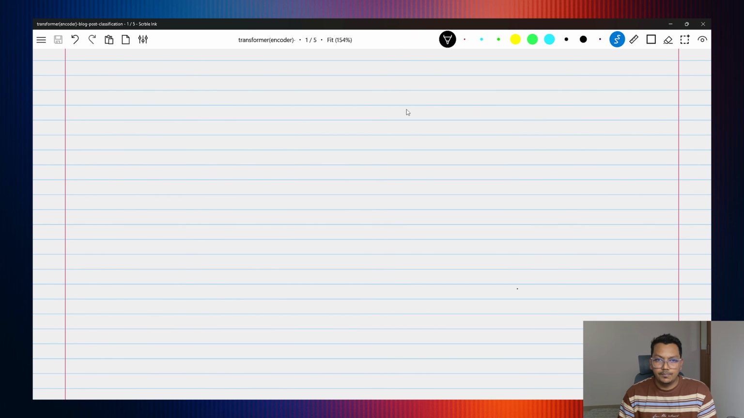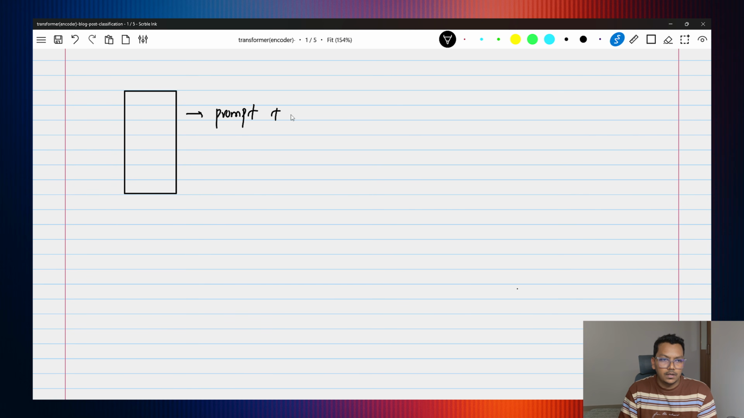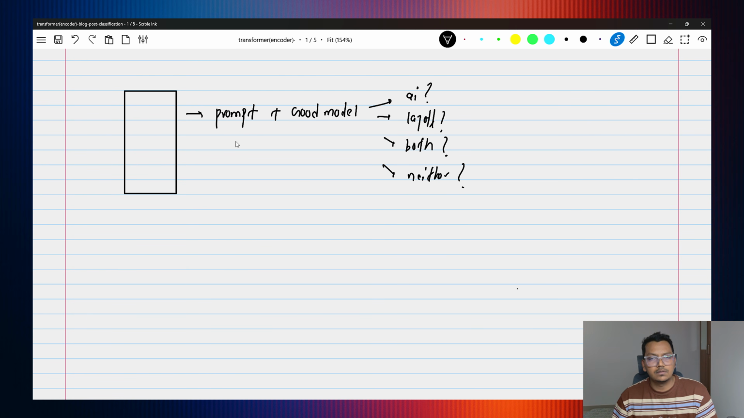So if I talk about any post, we can pass that post to a prompt plus a very good model that can classify a particular post, whether it belongs to AI, or to layoff, or to both, and the last one is neither, none of them. Yes, we can create a solution from prompt engineering plus a good model that can classify it. But what is the problem?